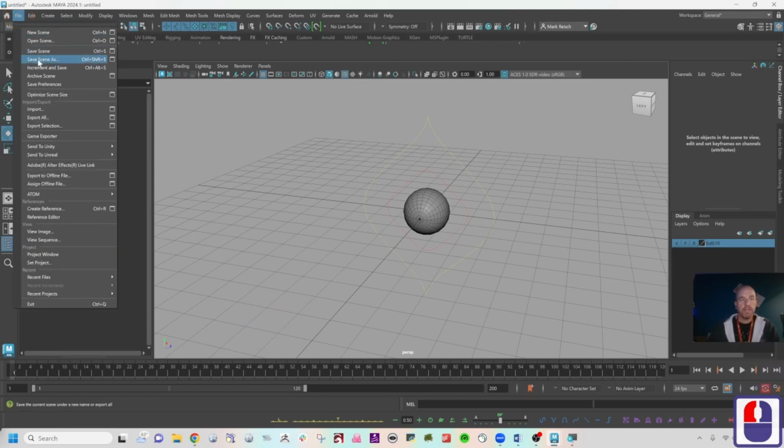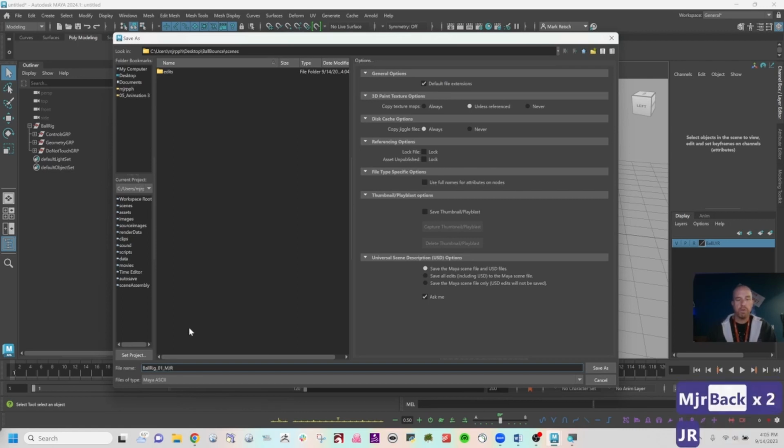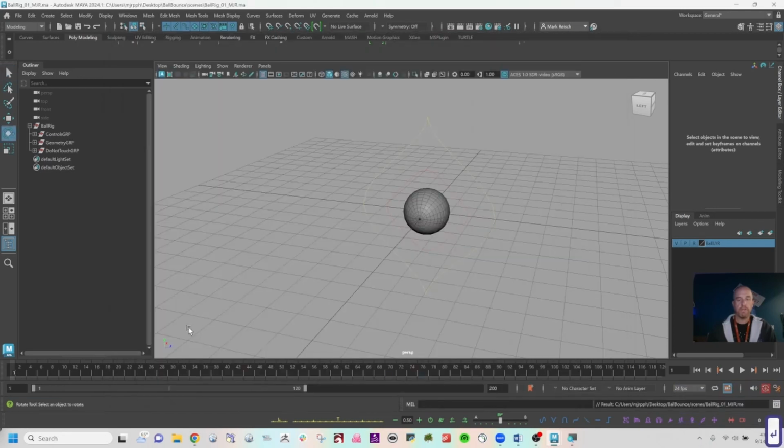Do File, Save Scene As, and you can see that it made a desktop. It's going to put me in the Ball Bounce folder, and then in scenes. So I'm going to rename this. I'm going to call it Ball Rig _01 because this is the first one that I'm doing, and I'm just going to put MJR so people know that it is me. And I'll do Save As. Okay, so this is my rig file.